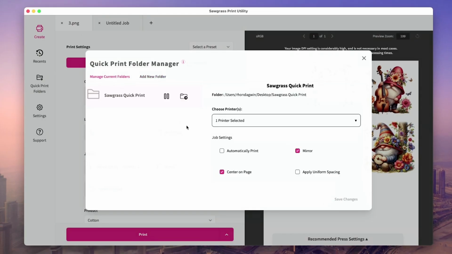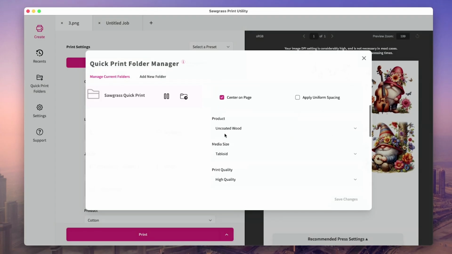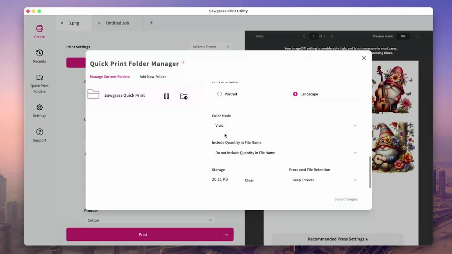So I can have multiple folders. Each folder can be set with what those default settings are, and then everything that drops in is going to drop in with this. Now, the really cool thing is you actually can do color management too. So if it's vivid, if you have custom settings that you want to use, if it's something where you have spot colors that you're using, all of that can be set.